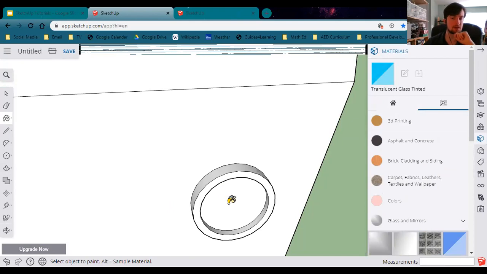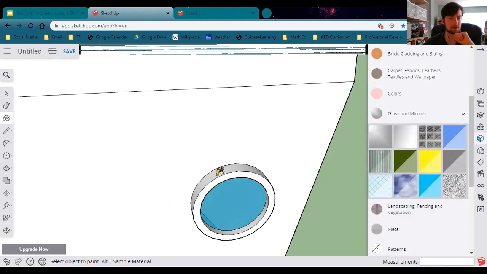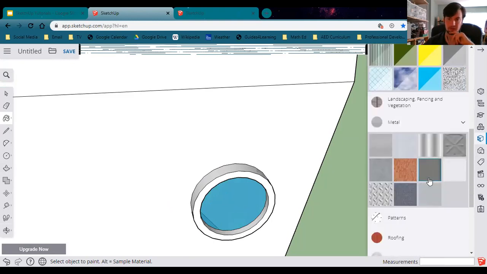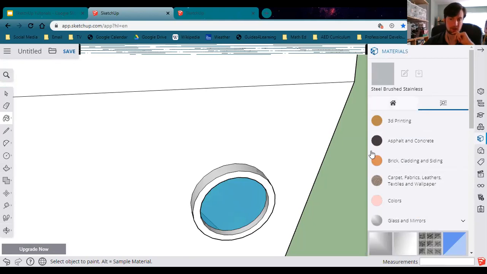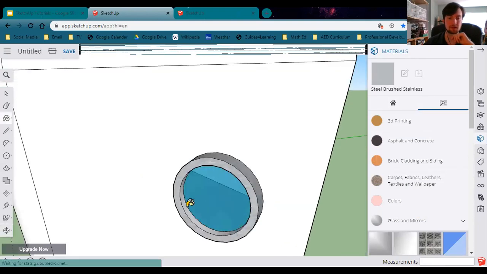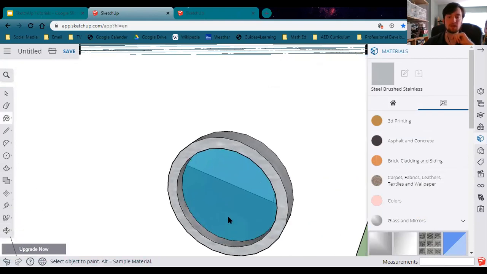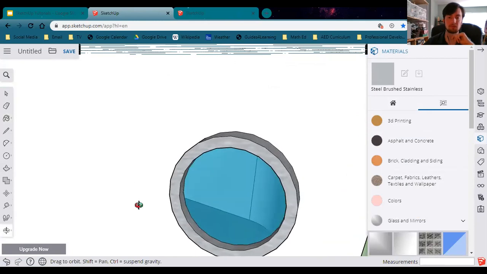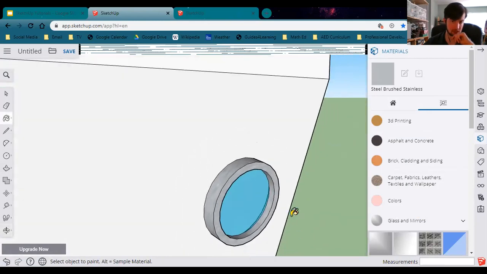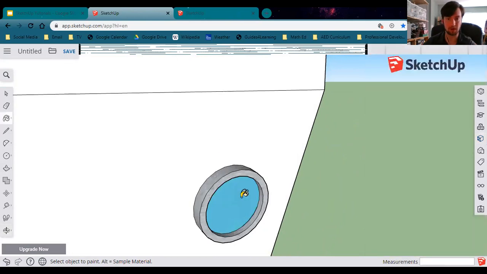So now I'll click on this circle right here, and then I want the outer portion of the porthole to be metal. So I'm going to click on metal, and I think I'll click on this one. There we go, steel brushed stainless, so I'll use that one, but you can use whatever you want. And I think my computer is getting a little bit slower. There we go, and I'll click on this ring as well. There we go. So there's the entire porthole. Okay, let's turn this into a component now.